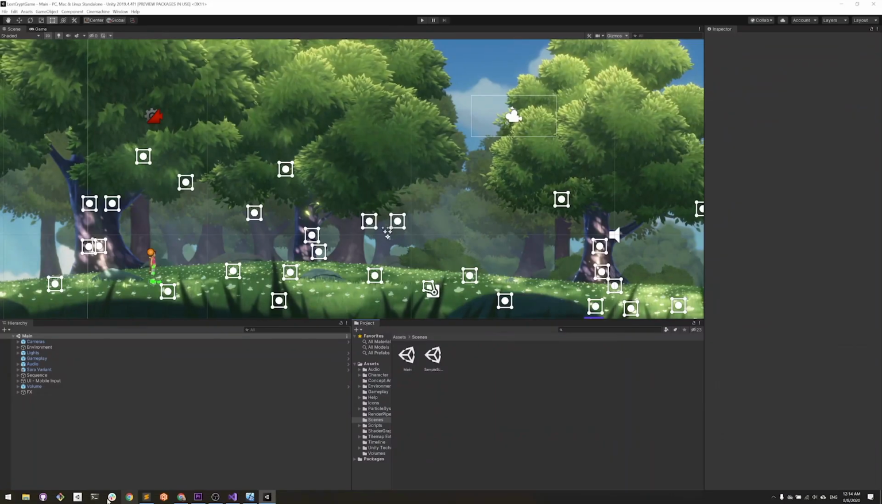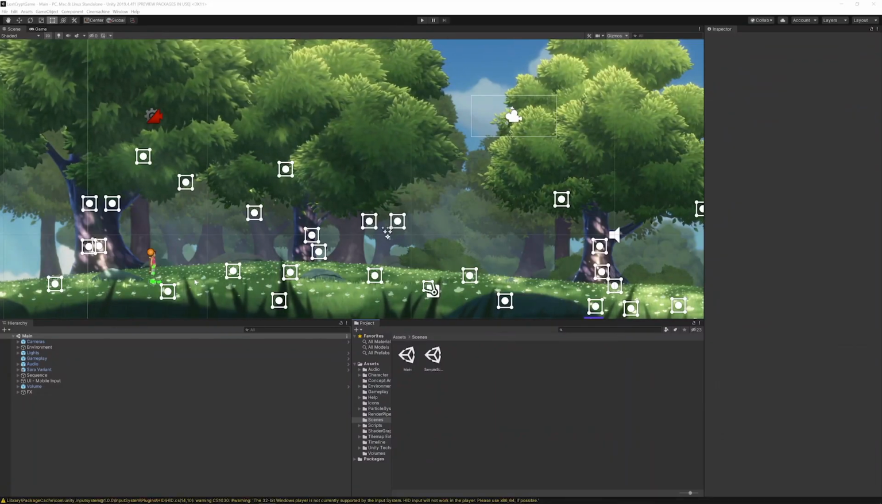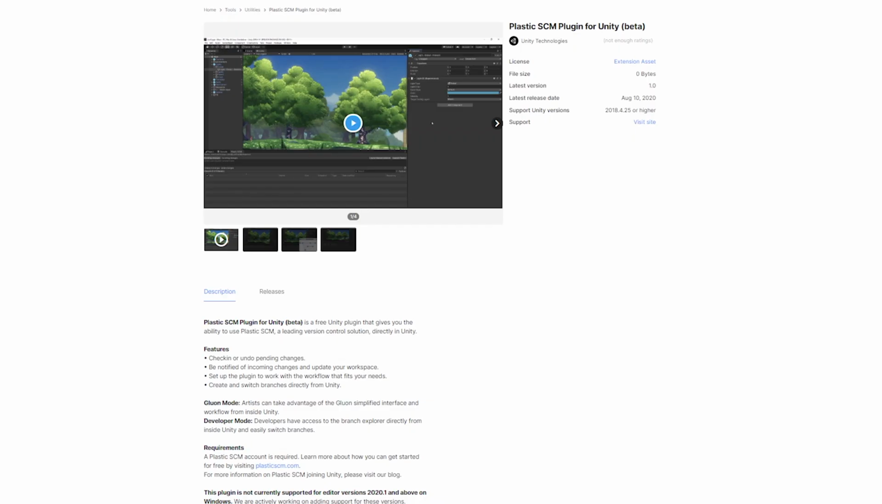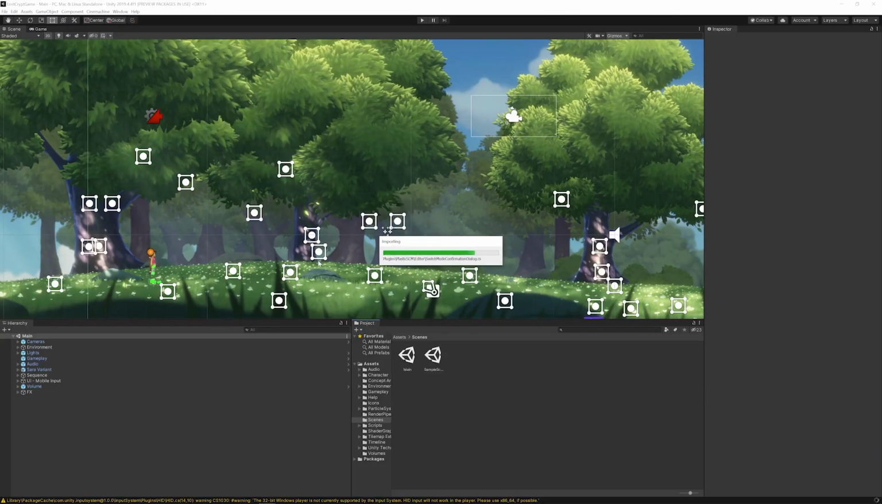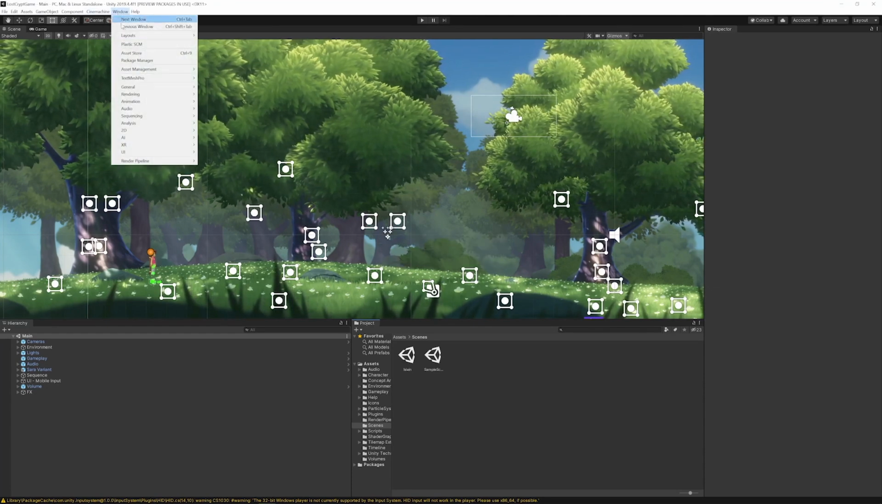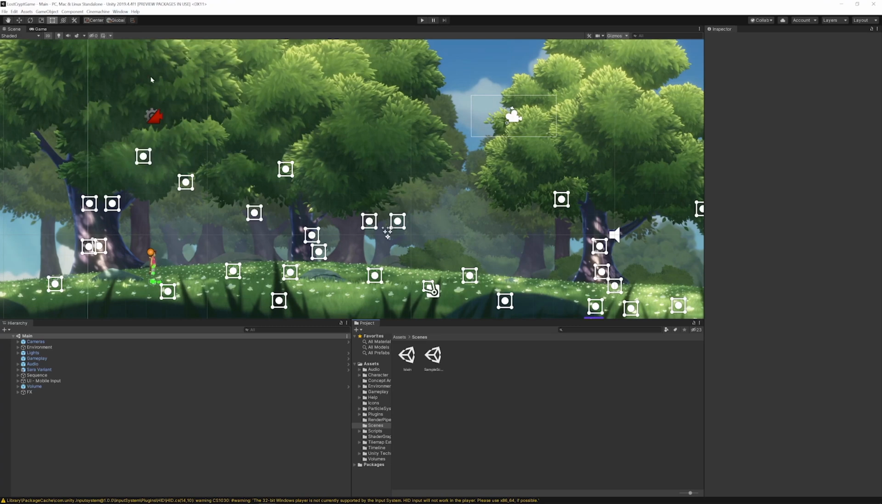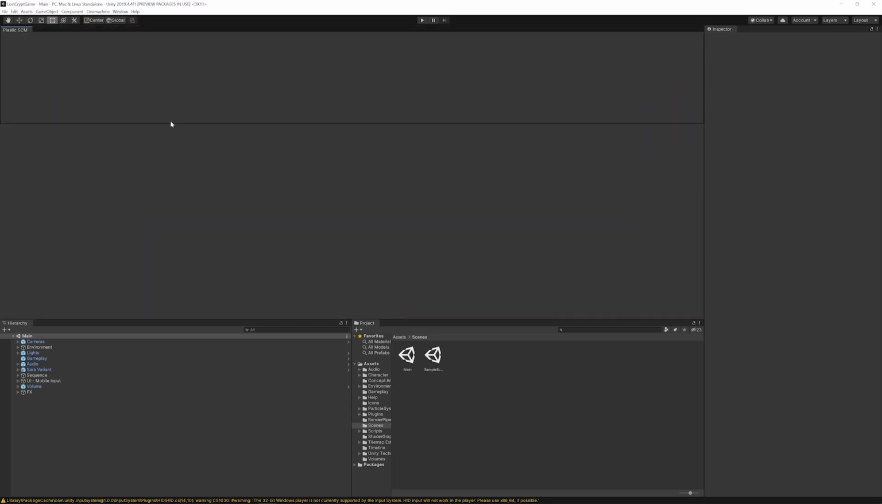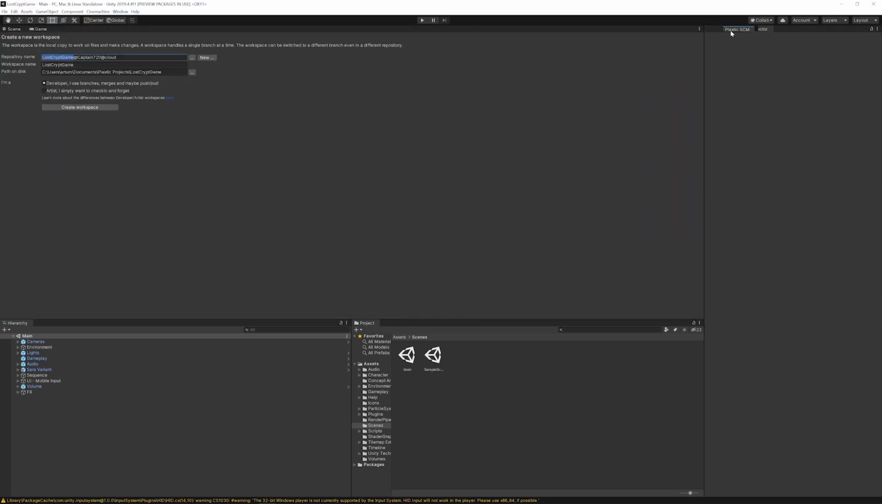I'm starting here with a Unity project, with all assets and fully functional. First, we need to go to the Asset Store and search for the Plastic SCM plugin. Then we simply download it and import it into our project. After it is successfully imported, we can now open a new window by going to Window, Plastic SCM. I'm going to dock this window next to my inspector, but you can dock it wherever you want.